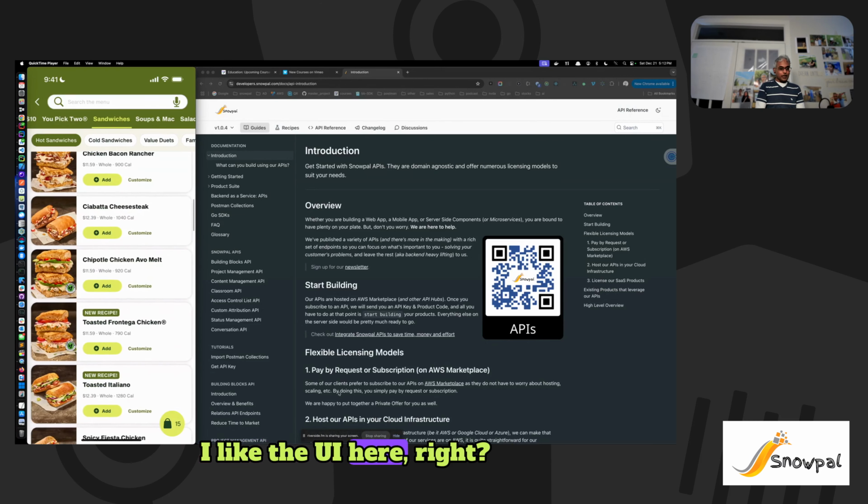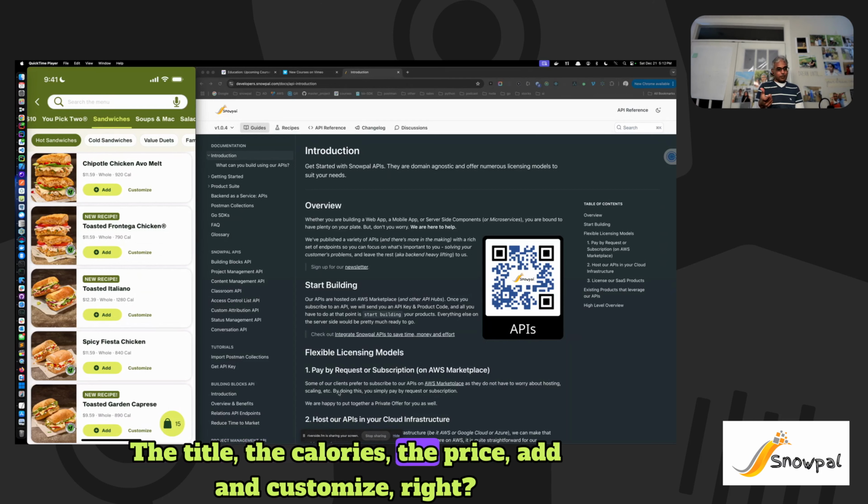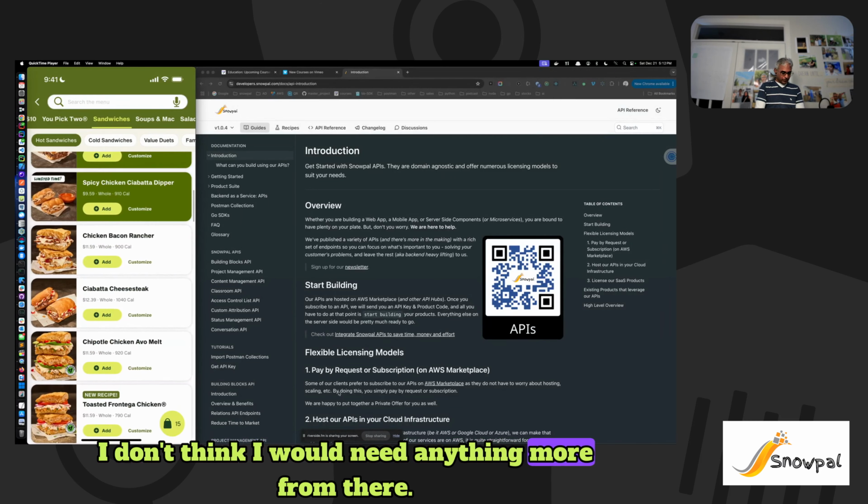I like the UI here, right? I actually do like it. The images are nice. It's easy. The title, the calories, the price, add and customize, right? It's pretty succinct. It's to the point. I don't think I would need anything more from there.